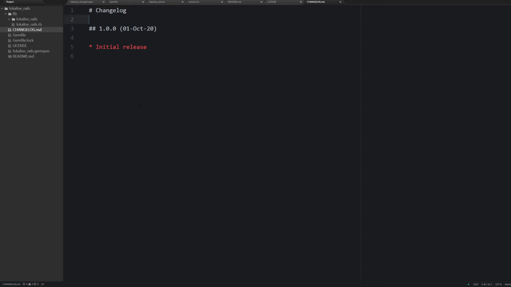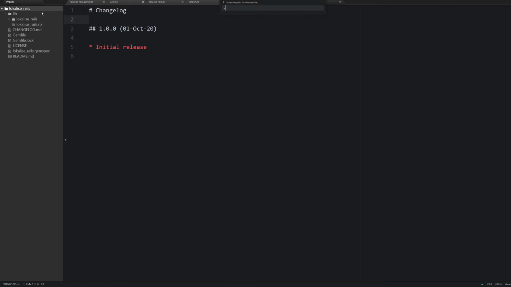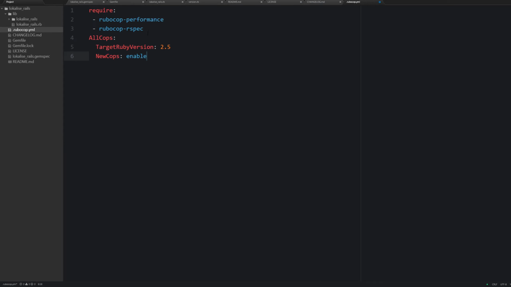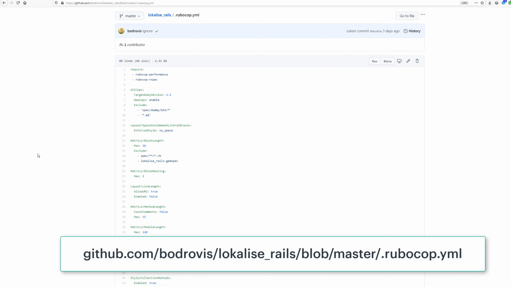So don't forget to provide information on what exactly has changed. Next, I would like to provide the Rubocop config file. This file provides the target Ruby version, which should be equal to the version that you've provided inside Gemspec. Well, you can find a sample Rubocop config at GitHub.